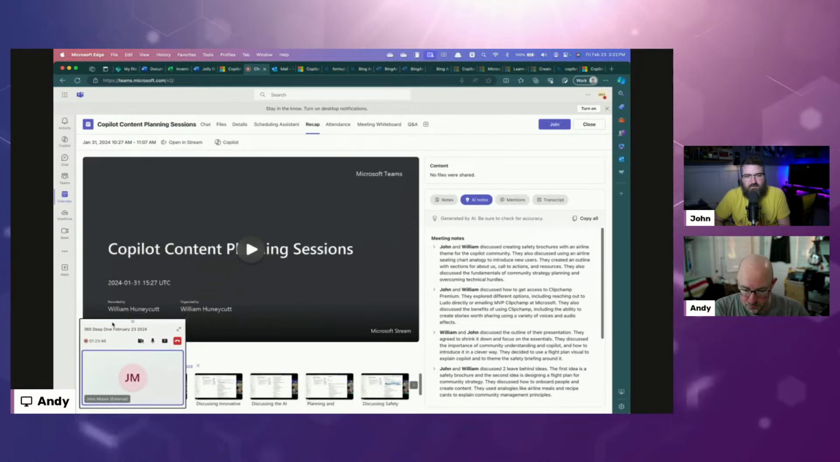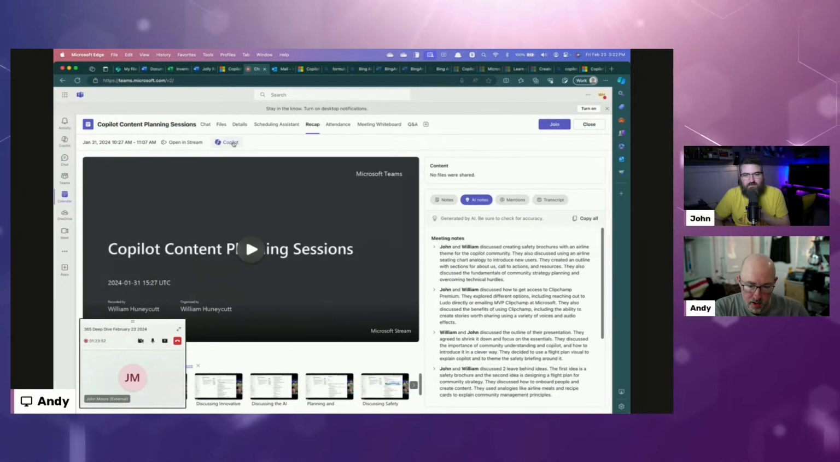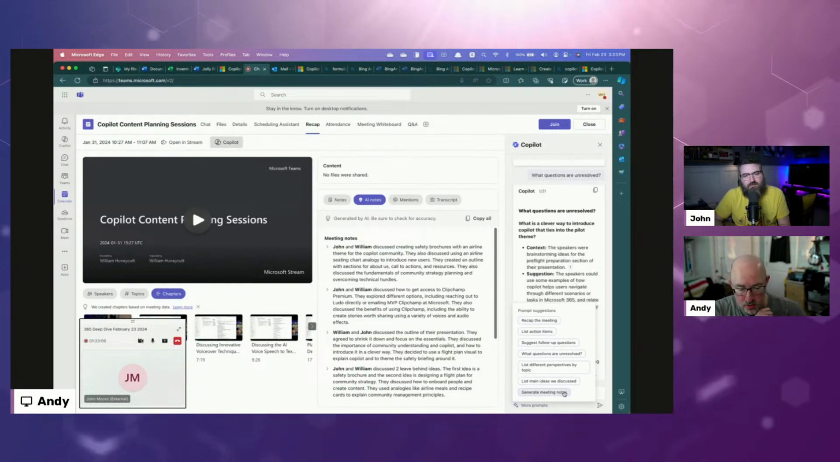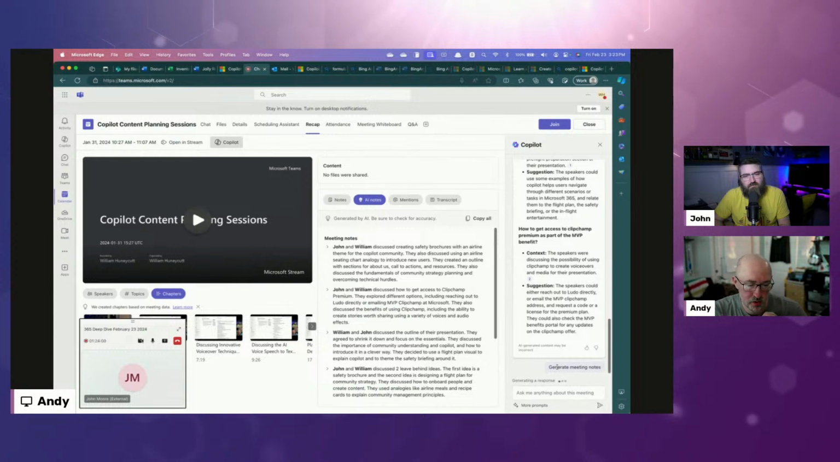Then over here, these are the AI generated notes, but you can compare that with Copilot generated notes. So you can go in and generate meeting notes over here. And you see, we've done this a couple of times already through experimentation, but I'll go ahead and create some more.